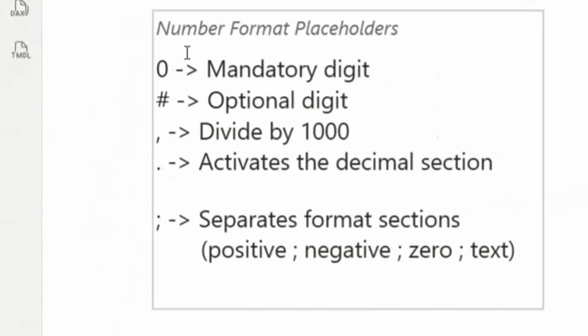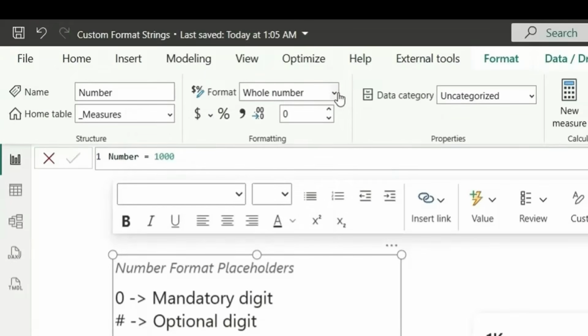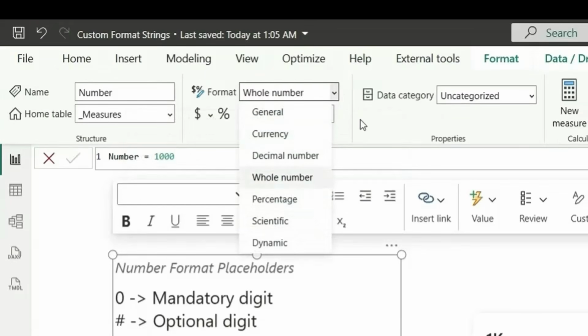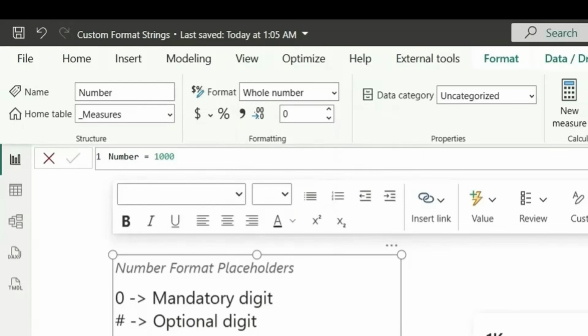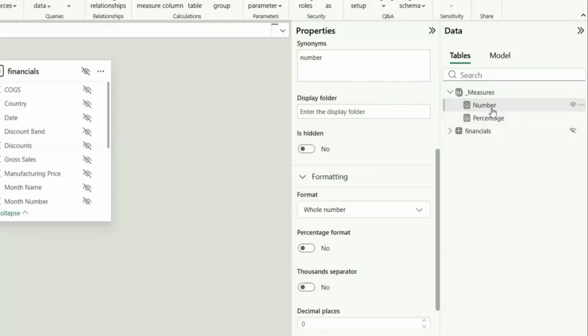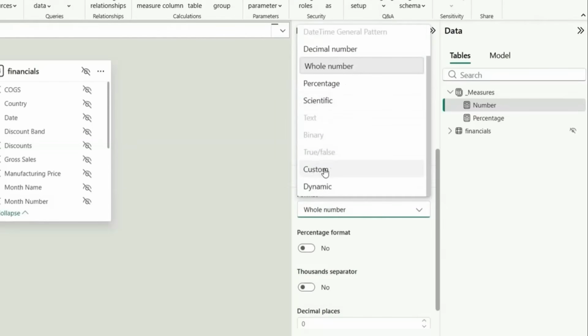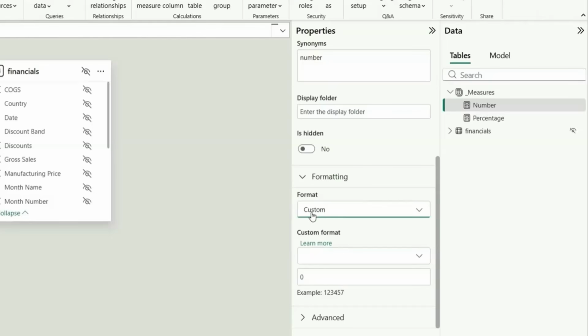So these are called number format placeholders. If you want to apply any custom formattings other than these default formattings, you will have to go for custom formattings. And how do we add these custom formats to these measures or columns is we can go to this model view and select the measure or the column. In the properties pane, we can see this format. From this format, we can go down and choose this custom. After we choose this custom, we can write the custom format string here.